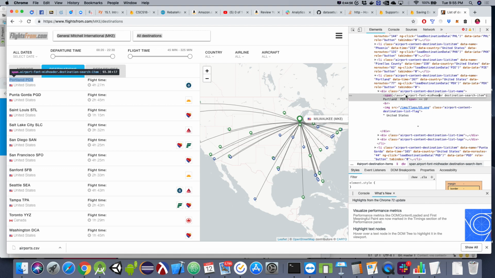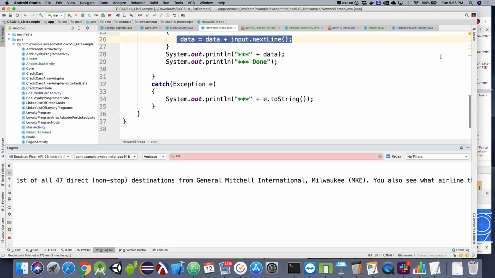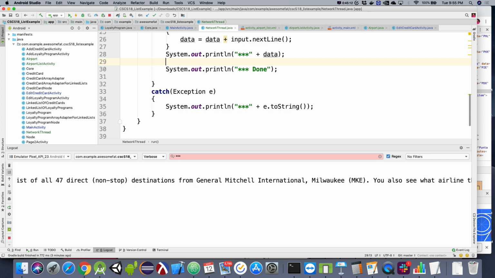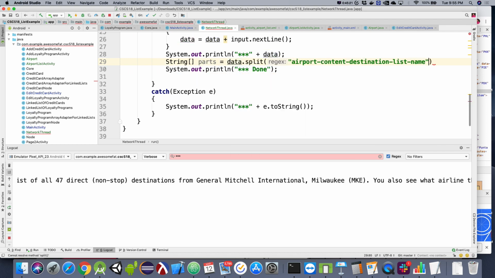So this is airport, content, destination, list name. Now I'm just going to do this as standard strings here. So I'm going to come into the code here. I'm going to go string array parts is equal to data dot split. I'm going to split on that guy right there.